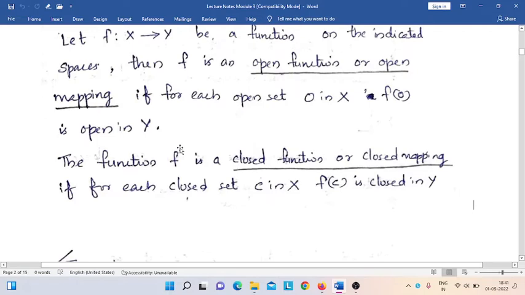But for defining a closed function, we have to consider arbitrary closed sets in X. So let us call this set C. Let C be any closed set in X. Then its image set is taken, that is f(C). If f(C) is also closed in Y, then we say that the function f is closed, and this should happen for each and every closed set which exists in X.